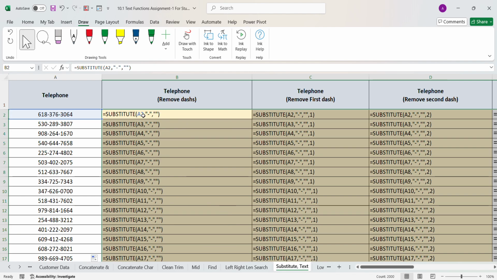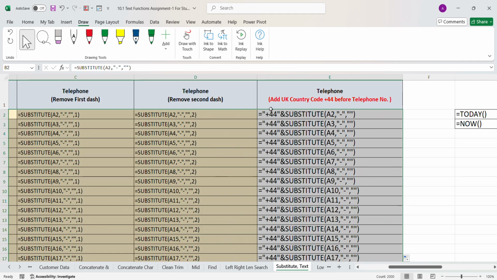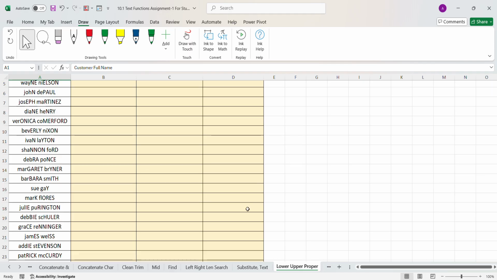So this is how we use the SUBSTITUTE function. Here I am substituting all the dashes with no character. Here I am replacing only the first instance. Here I am replacing only the second instance. And here I am concatenating +44 before the telephone number. And in the telephone number to which we are adding this code, we are doing one more thing: replacing the dash with no character.